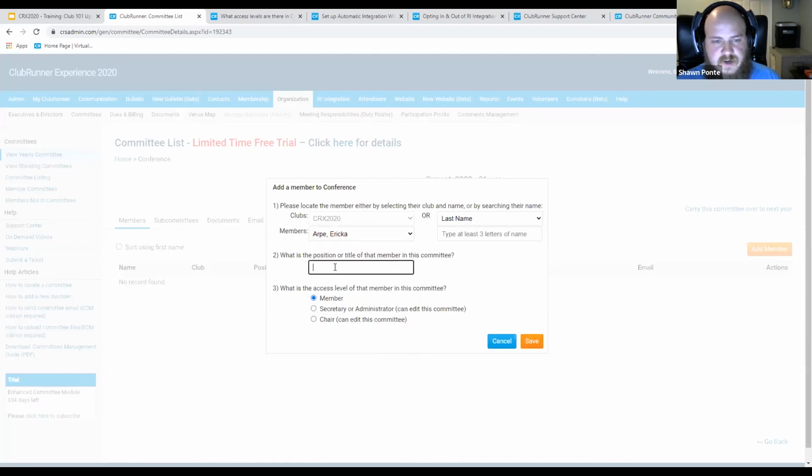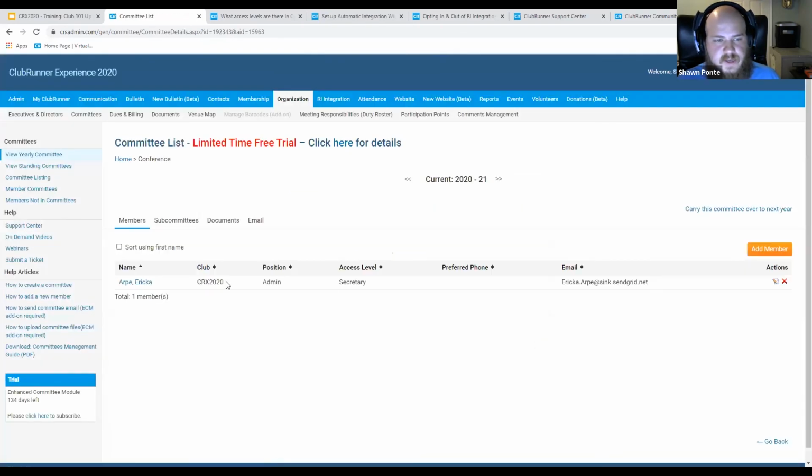You can set their position. So if I want this to be an admin, we can select their access level. A member can go in and access the committee, whereas a secretary, administrator, or chair can edit the committee. Since we have this person as an admin, we're going to click secretary or administrator, and click save. And we can see that member has been added.